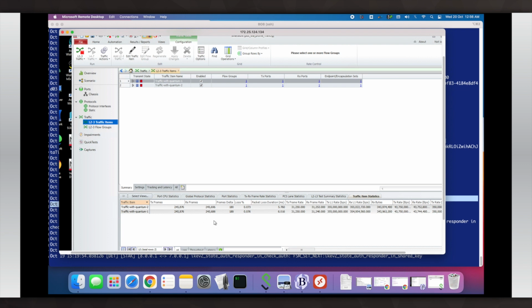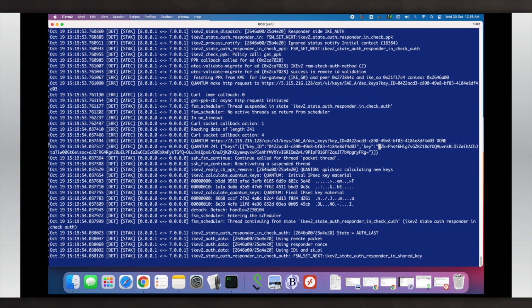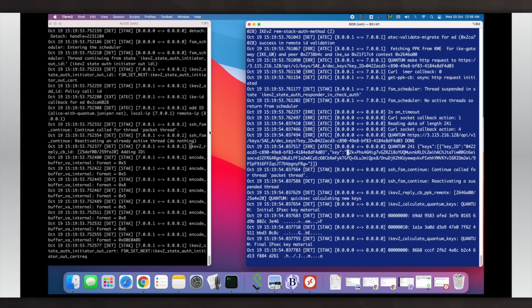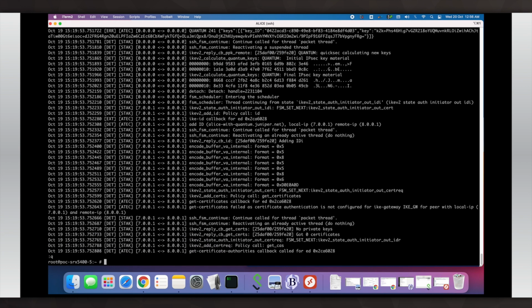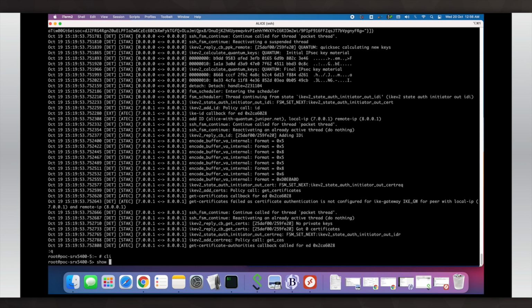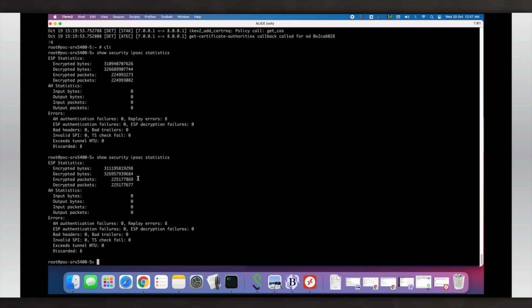Now you can see the traffic is going through with a negligible drop, which you can ignore. It happens since we have enabled some logs. In order to check if the traffic is going through the tunnels, we can use the show security IPsec statistics output. You can see the encrypted and decrypted packets are getting incremented.